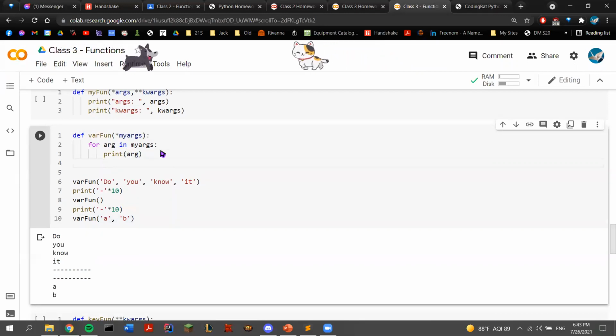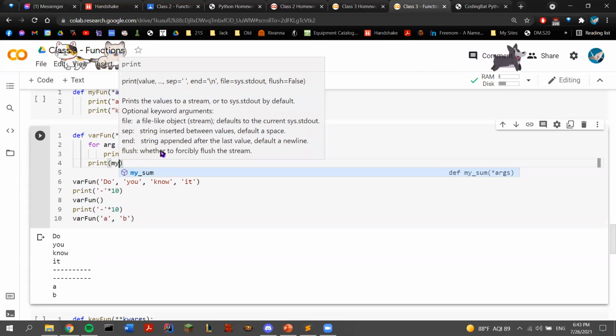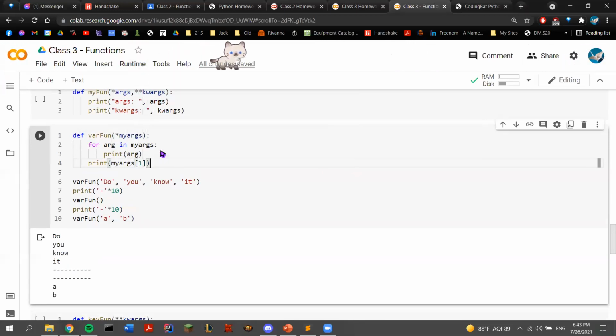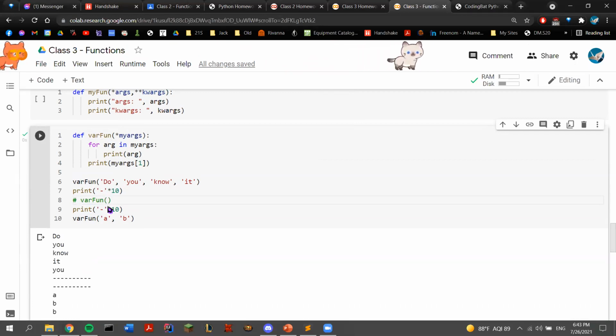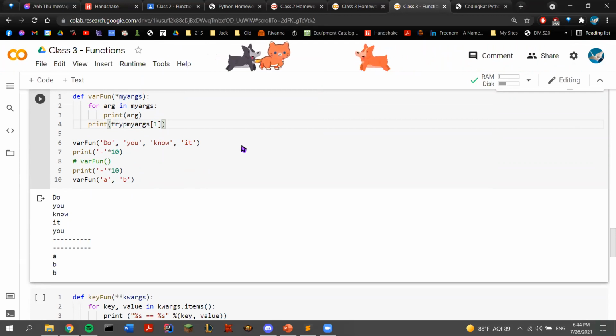You can also do, this is going to break, but you can also do like print my args 1. Oops, typos everywhere. And it's going to break for this one because there is no my args 1. So I'm just going to comment that out. But if I run this, you can see it's printing out the second argument in both cases, U and B, right? It's essentially a list. I don't think it's actually a list. I can check the type of it.